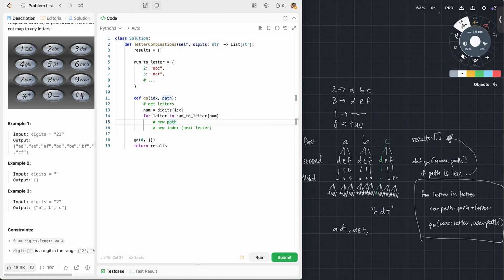So what is new path here? New path is exactly what we have in our drawing, the existing path plus the existing letter that we're currently iterating over. And what is new index? New index is, well, we can just iterate the index, right? So it would be index plus 1.